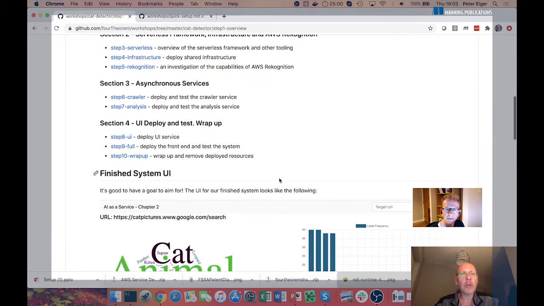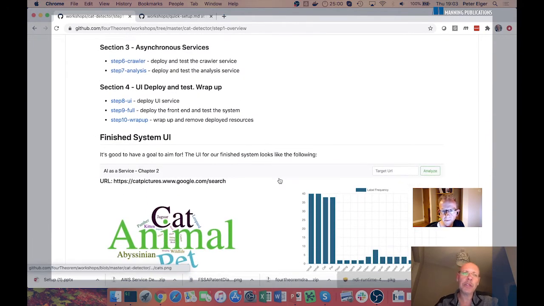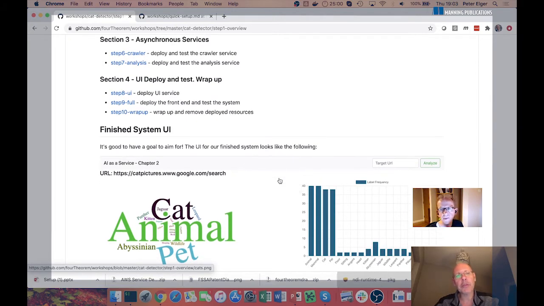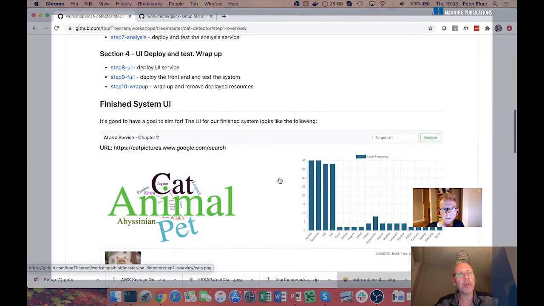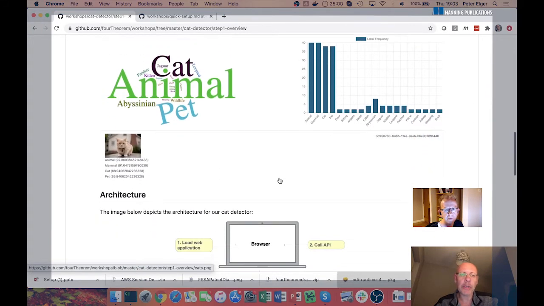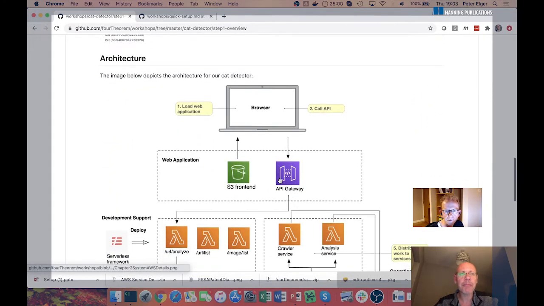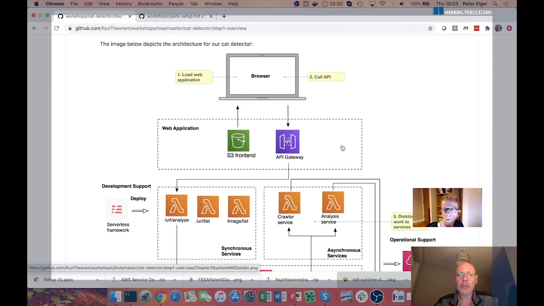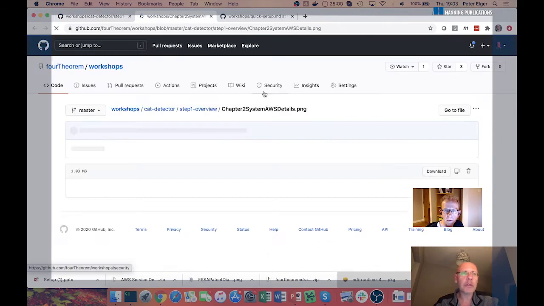In section 3, we'll look at the asynchronous services, which form part of the system. And in section 4, we'll deploy the upper layers of the system and finish with a finished UI. That's the end goal. We've already seen that. And here's the architecture for the system. I'll just see if I can zoom out slightly on that.